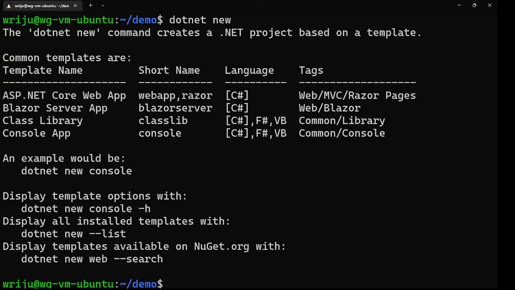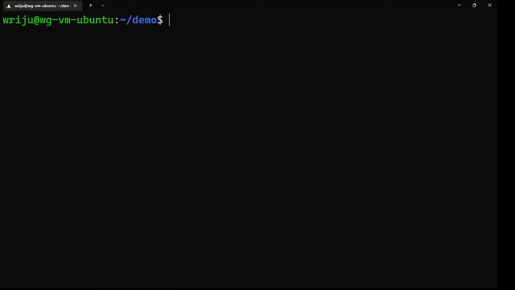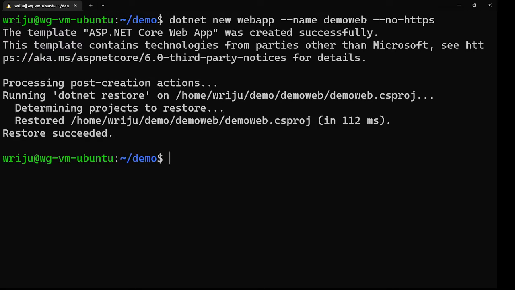Now, if you say .NET new, it gives you a couple of templates. One of the templates is web app. I'm going to use this. So I can say .NET new web app is the type, name is demo web, and no HTTPS. This will ensure that the security certificate validity and all this notification, which is absolutely not required for any development purpose, will not be there. So this will go ahead and download the template, create a project, and make it ready.